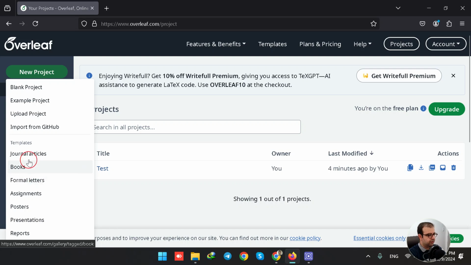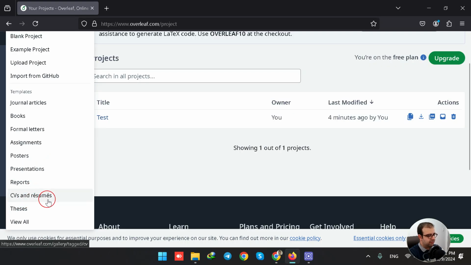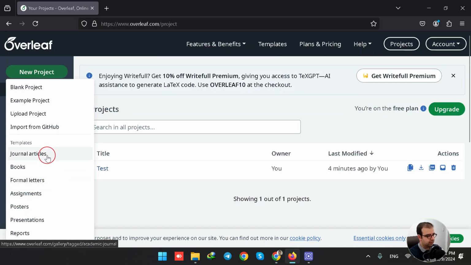But for an overview, we know that there are some templates here for journal articles, books, letters, assignments, posters, presentations, reports, CV and resume, thesis, and you can view all of them in one place here as well.